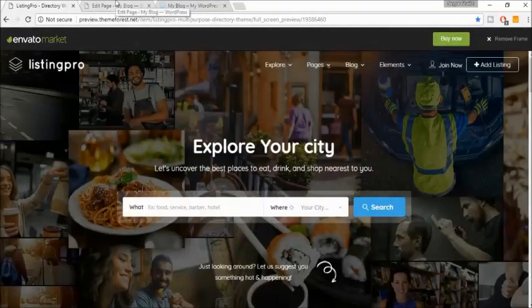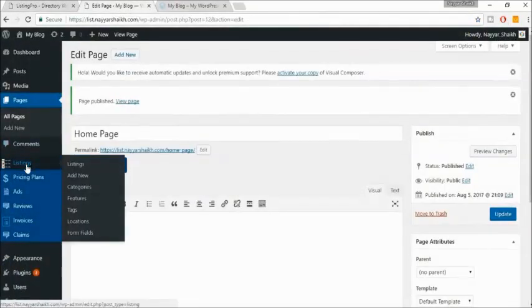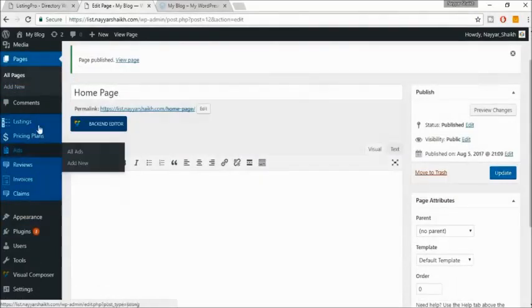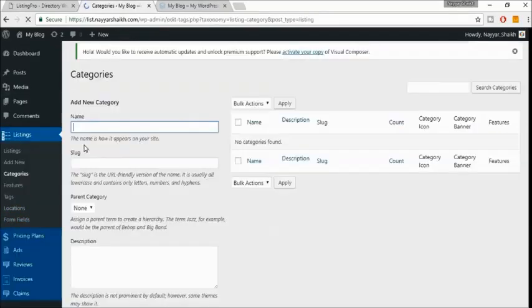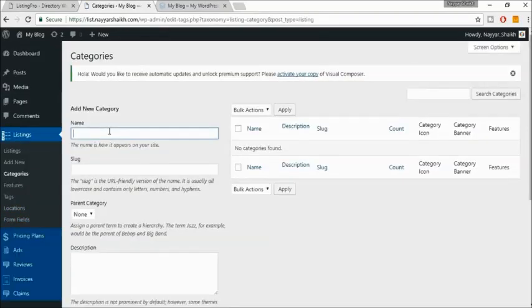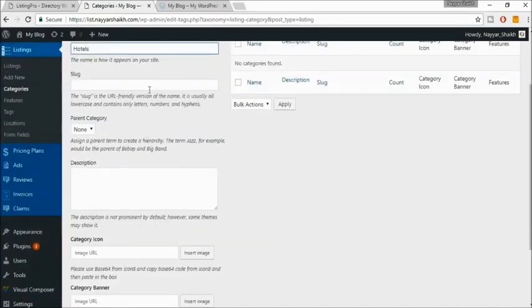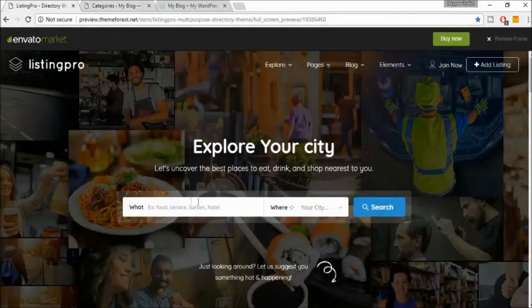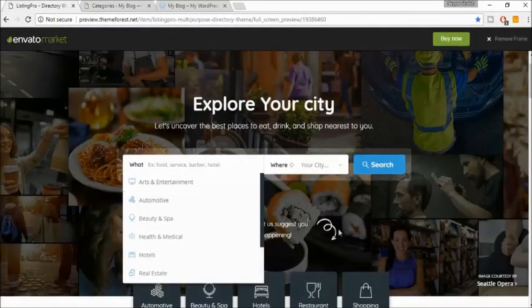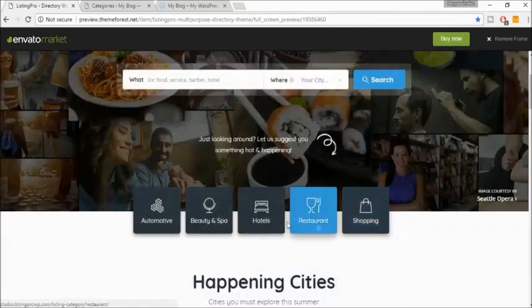Come back to your dashboard. Here you have some blue options over here. Under listings, you'll see different options. There are categories, so just click on categories. Okay, there are many categories. For example, one of them is hotels. So under name, you will type in hotels. Okay, leave this slug as blank. It will automatically be filled by this. Now you can select a category icon. For example, when you click on over here, you see there are different icons. Here also, every category has a different icon.